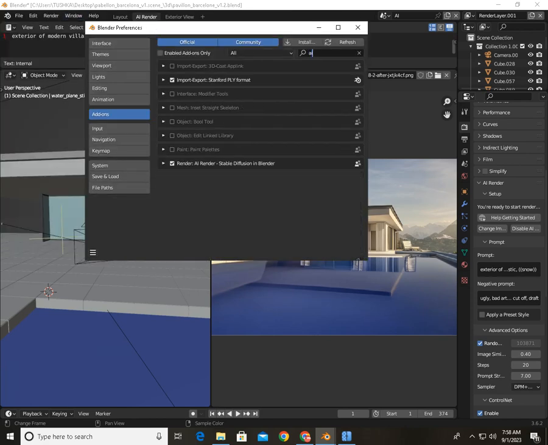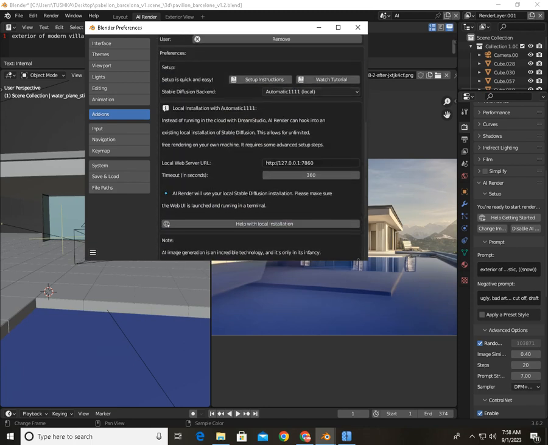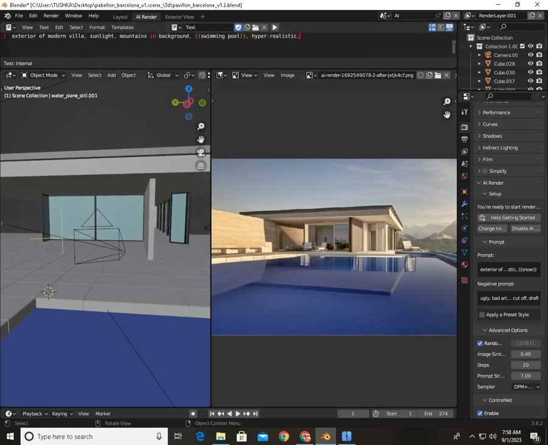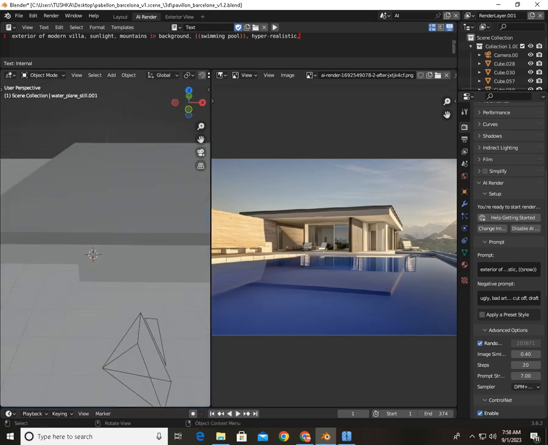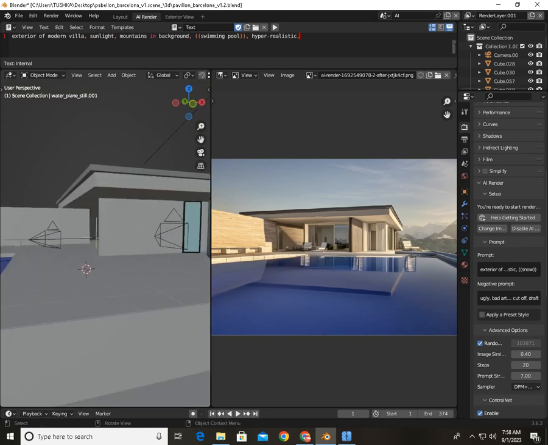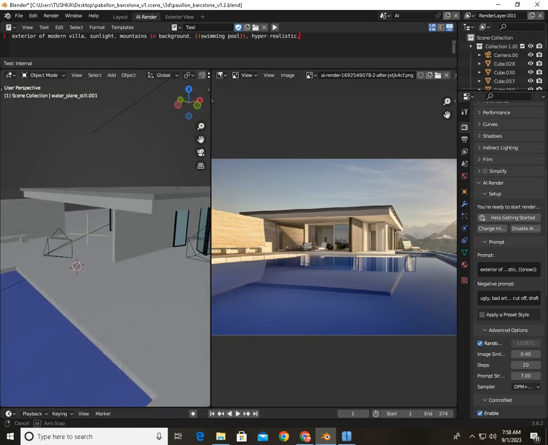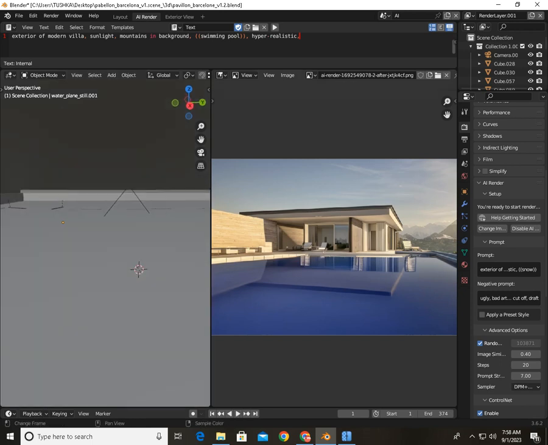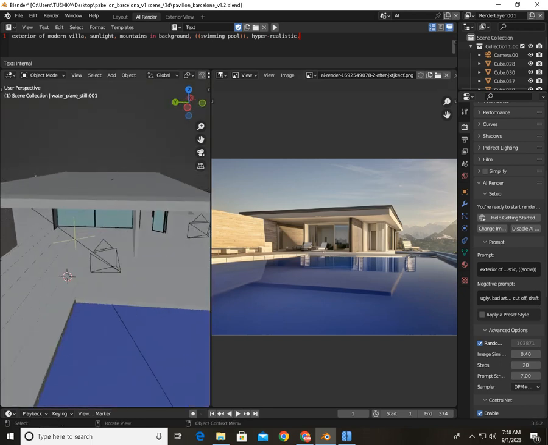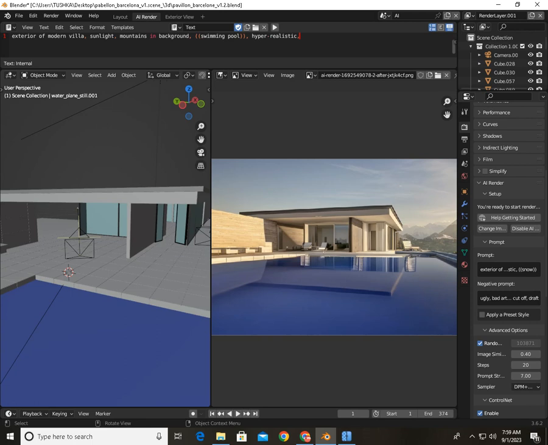if you search for AI render, okay, you have to select automatic 1111 and IP address of your server. Okay, you can copy it over here, and all the settings from stable diffusion will get loaded to this Blender, and you can directly use stable diffusion in this Blender. So if you want to render same image with different angles, you can generate it from Blender itself. No need to take the screenshot and import to stable diffusion and generate the image.